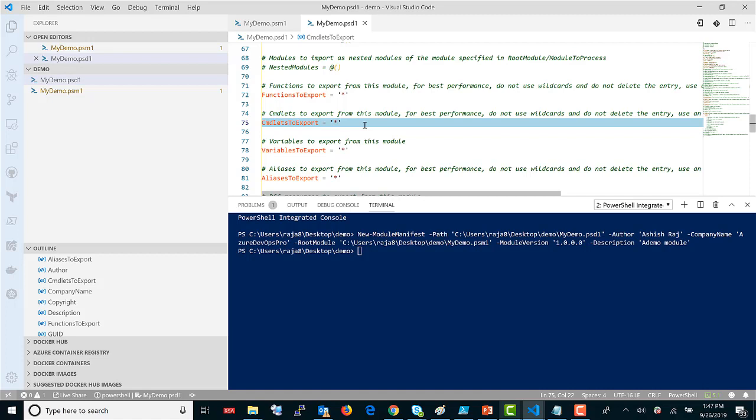So I would recommend you to go there and watch. But if at all you want to have, you will always have a listed number of functions or commandlets that you want to export, that you want users to use. So it should not be a wildcard. That is not a recommended way of exporting your functions.